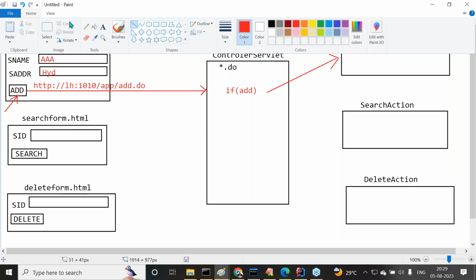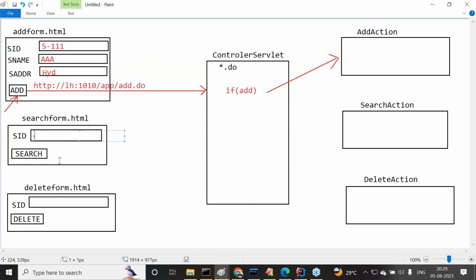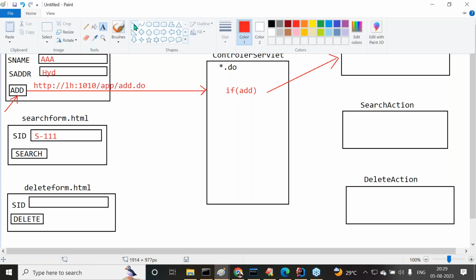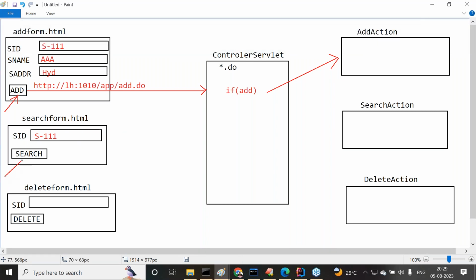Next, for example, the student ID is S-111. If we click on the search button, automatically a request will come to the same controller servlet. Now here, the controller servlet is doing the work.